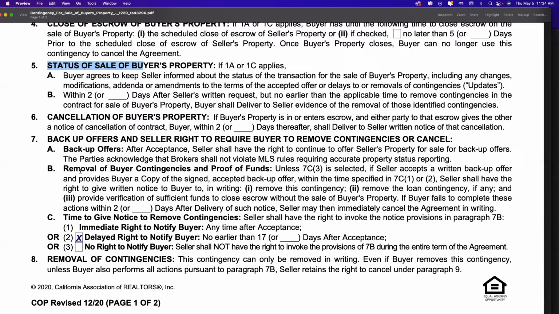So backup offers. The seller has the right to offer the property for sale for backup offers. The parties acknowledge that brokers shall not violate MLS rules requiring accurate property status reporting. So what they're saying is, just because I have a contingent offer and I can get backup offers, it doesn't mean that I get to put it as active or leave it as active in the MLS, because the rules are, if I have any contract, I have to have it active under contract, right? So if I'm going to accept as listing agent a contingent offer, then I have to put the property in the MLS as active under contract to get the backup offers. Okay.